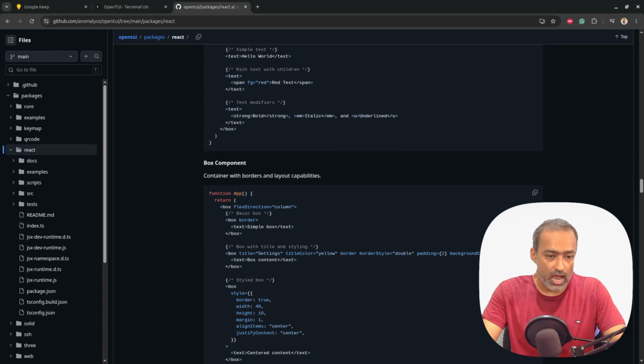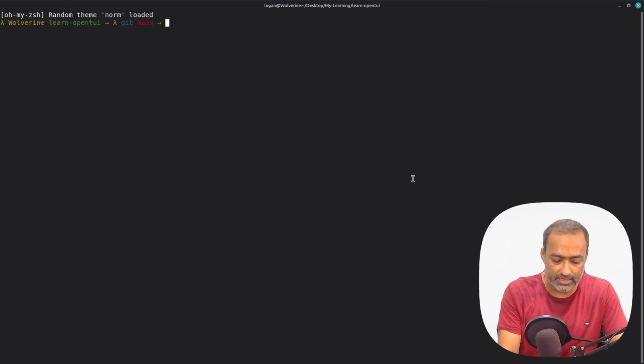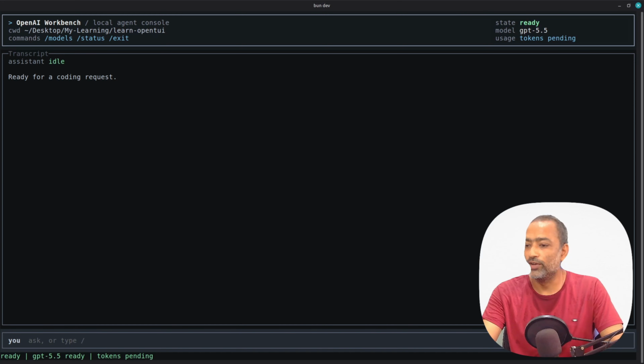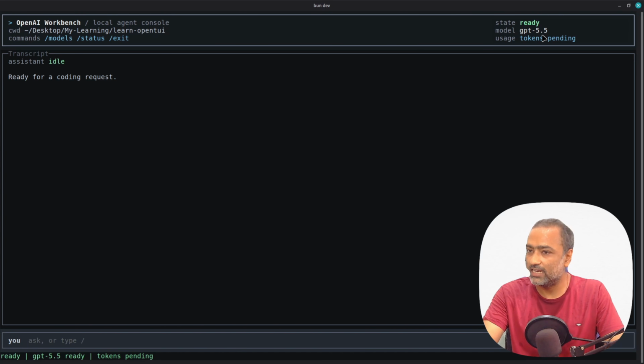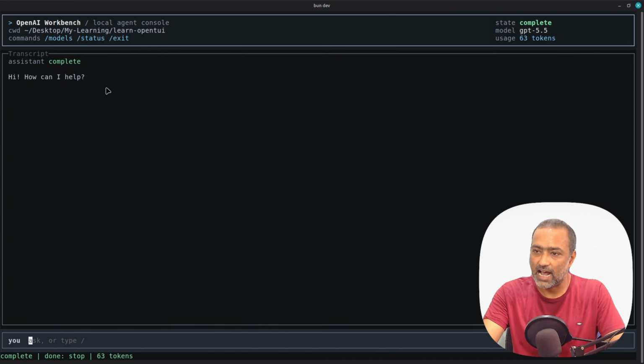As promised, I will show you a small TUI app that I have created. For that, I'll say bun dev, and you will see a very interesting thing. On the top we have some statuses, in the middle part is where the assistant will write its answer. On the footer side we have an input box where the user will write something, and some statuses. So when I say hi here, you will see the assistant will stream the information here.